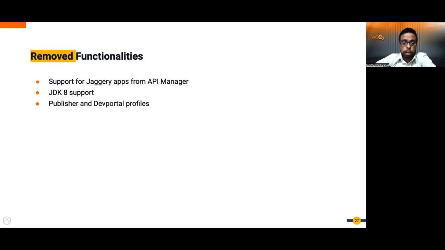Finally, I am discussing the removed functionalities in this release. First one is the removal of support for jaggery apps from the API Manager. This was done in order to get rid of the deprecated jaggery base from the portals. So now we use JSP in place of jaggery for all the server-side communication from our React portals. Because of this change, users will no longer be able to deploy custom jaggery apps in API Manager. So they will have to write custom React apps instead.